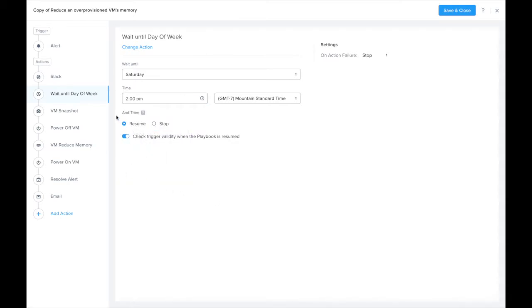We also have the option here to choose if we would like to resume automatically or stop. Resuming would mean if this playbook is not manually resumed by Saturday at 2 p.m., it will automatically resume and execute the rest of the actions. Choosing stopped would mean at Saturday at 2 p.m., the playbook would be aborted if it wasn't already manually resumed.